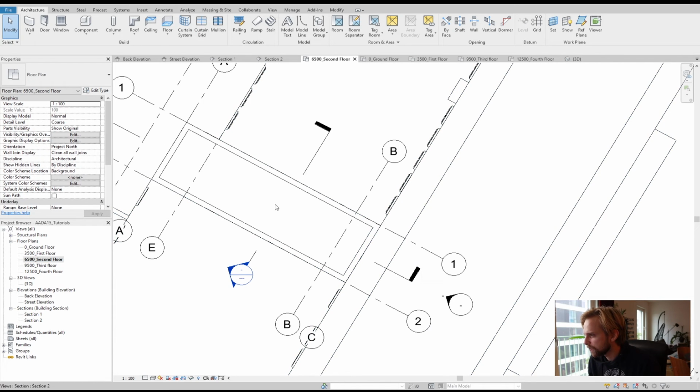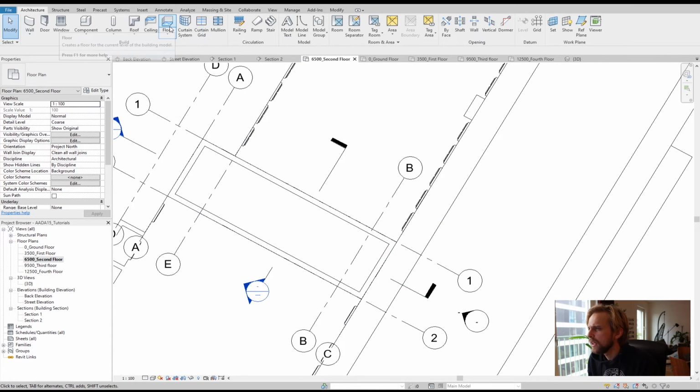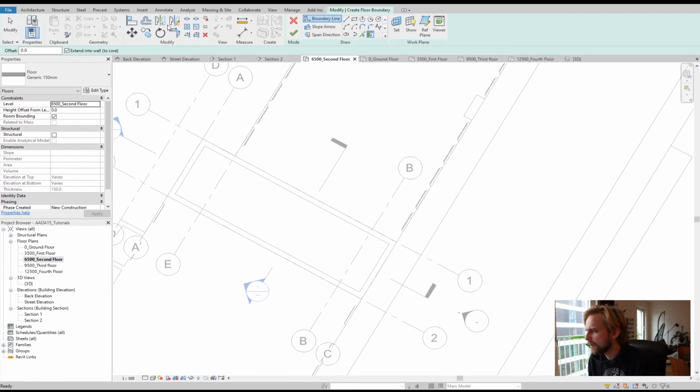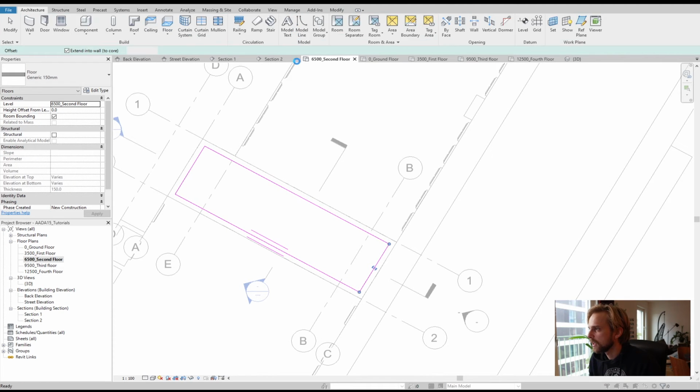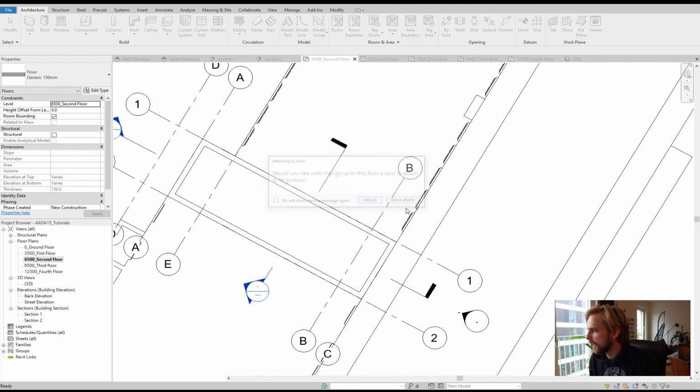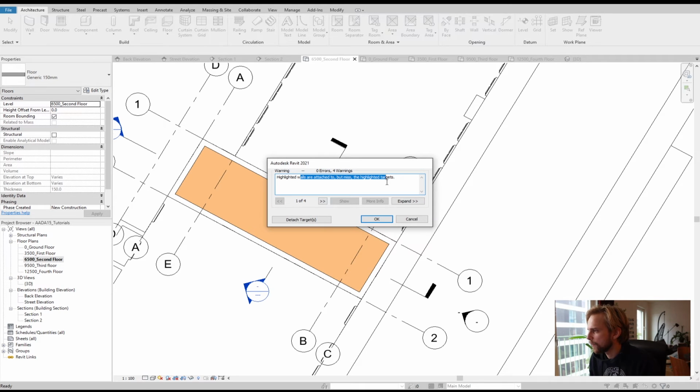So second floor, there we go. Let's do floor. And here it's going to be very straightforward. It's just going to be picking walls. Because there's no cantilevers, there's no balcony, so I'm just picking floors, picking walls, attach. Highlighted walls are attached to but miss the highlighted targets.